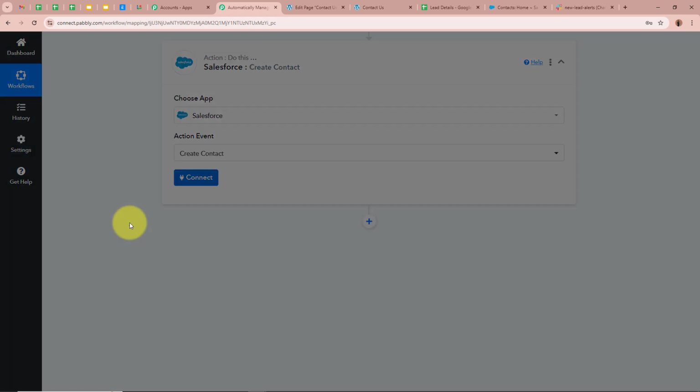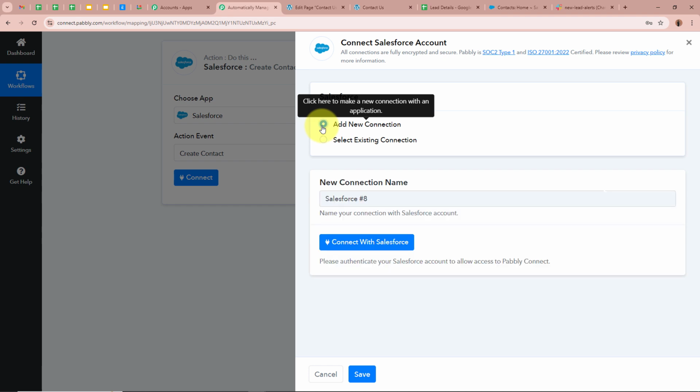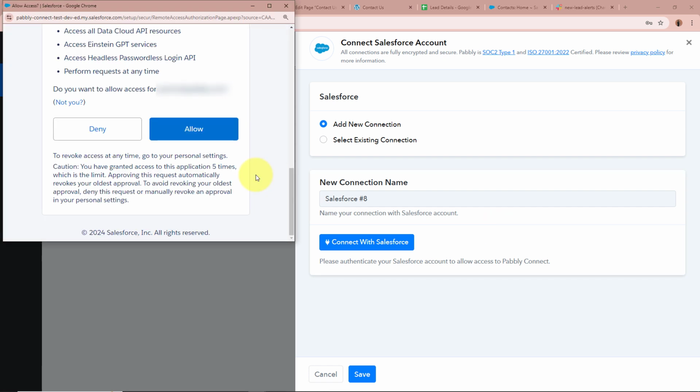Then I'm going to click on this connect button to connect Salesforce with Pabbly Connect. A new window is going to appear, on which click on add new connection, or you can select the existing connection. After that, click on connect with Salesforce. Then a new window is going to appear which is asking for permission. So I'm going to click on allow, as the saved data is perfectly saved with Pabbly Connect. So I'm going to click on this allow button.